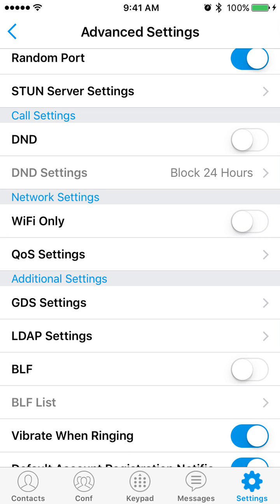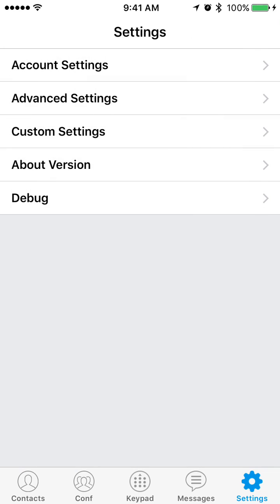I leave it off because I want to be able to receive and make phone calls when I'm on LTE as well. You may run into some call quality issues depending on the strength of the LTE. But that's probably the only real setting that you need to mess around with in here.